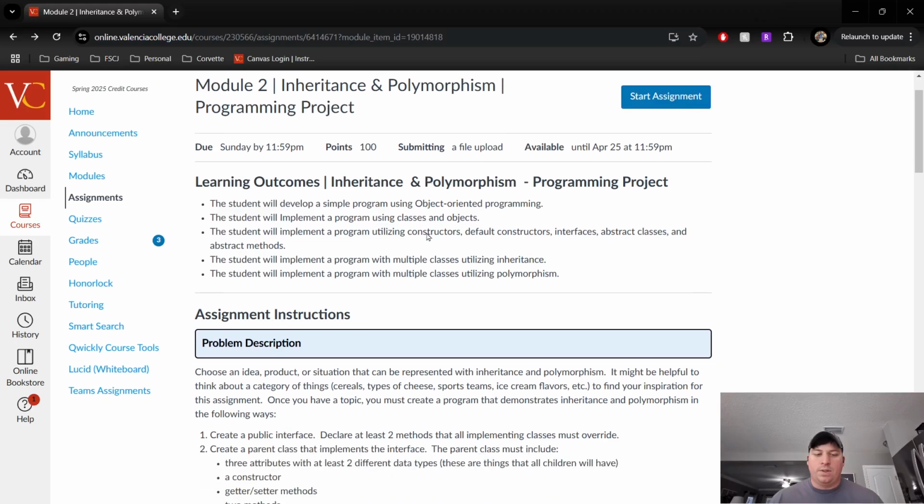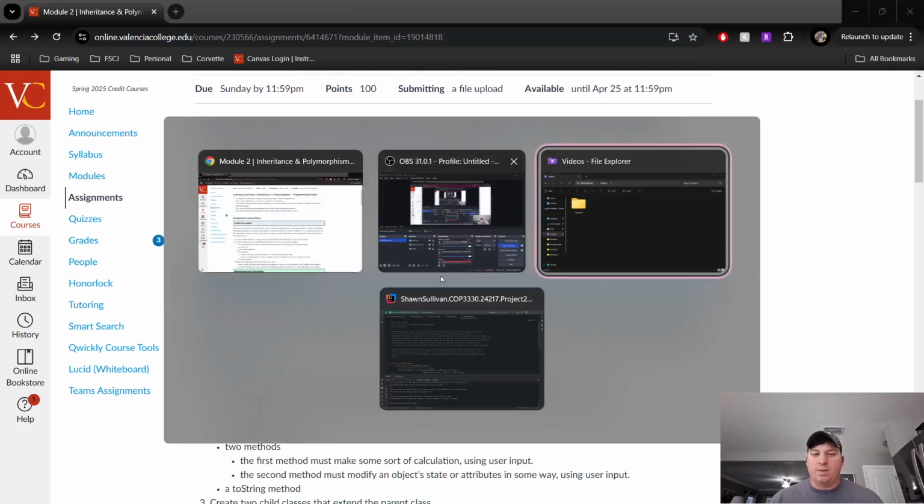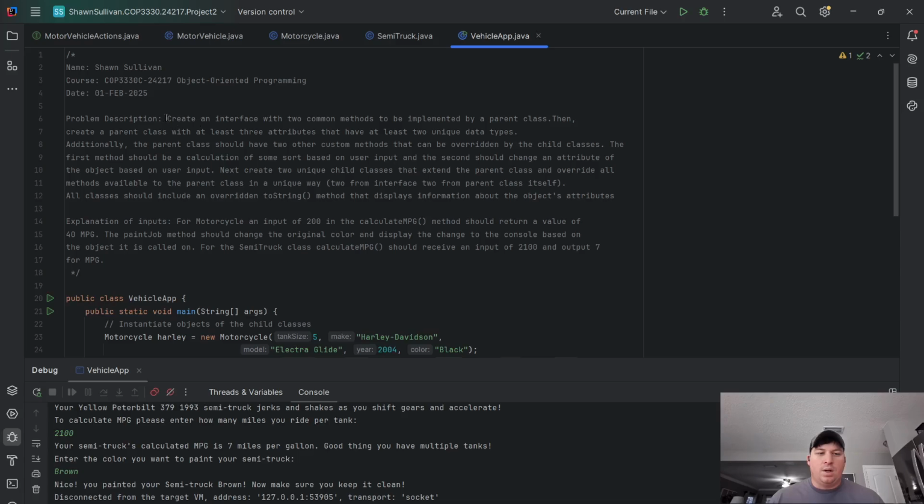For this assignment, we have been asked to create an interface with two common methods to be implemented by a parent class, then create a parent class with at least 3 attributes that have at least 2 unique data types. Additionally, the parent class should have 2 other custom methods that can be overridden by the child classes.